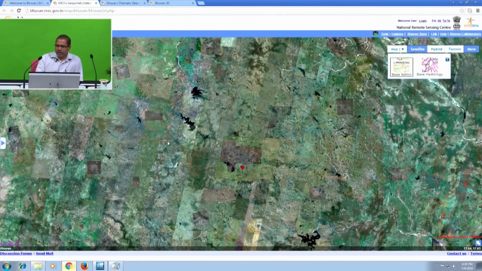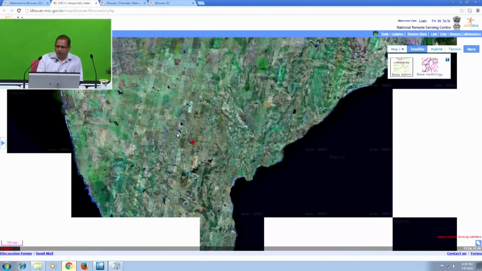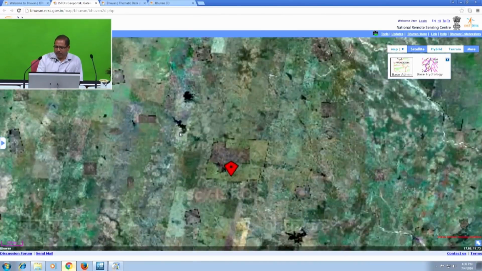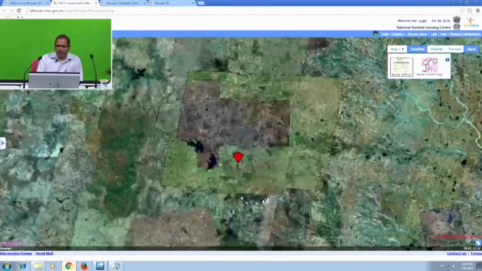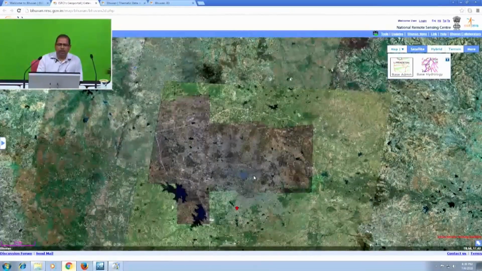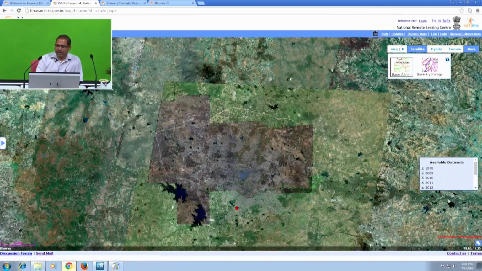So the next question comes, what is this satellite data? Which satellite does it belong to? I told you this data is available right from 56 meter spatial resolution from ISRO, to 1 meter data from Cartosat. So that part you can nicely see here, the availability of data sets.